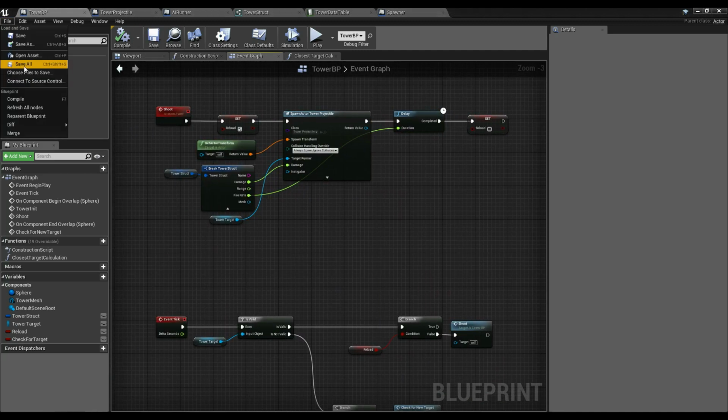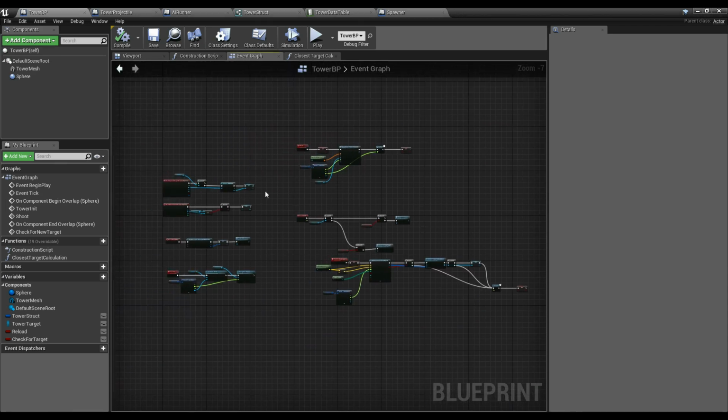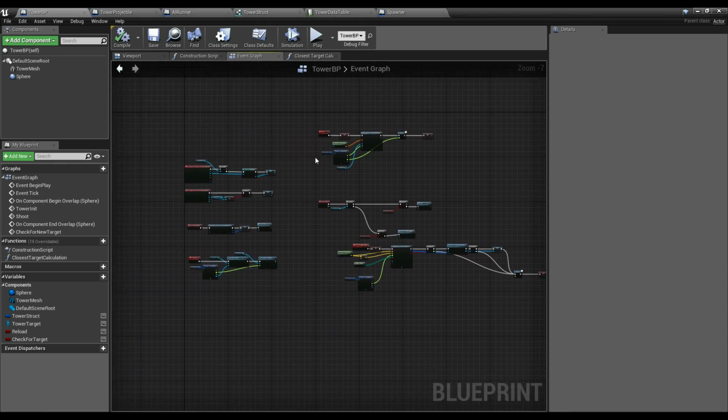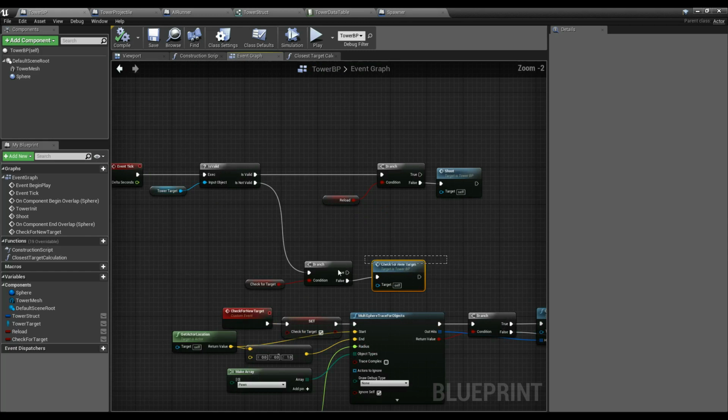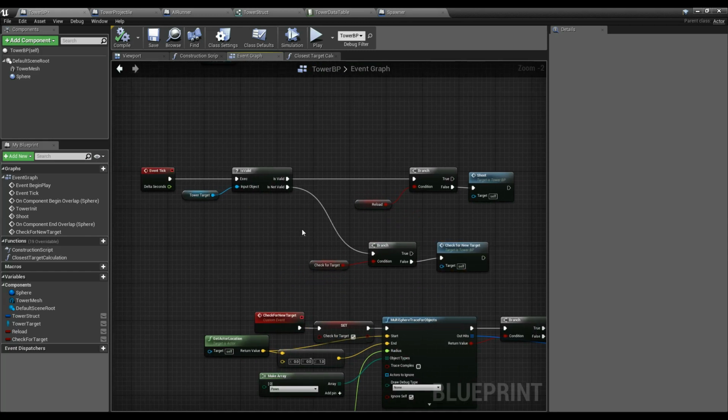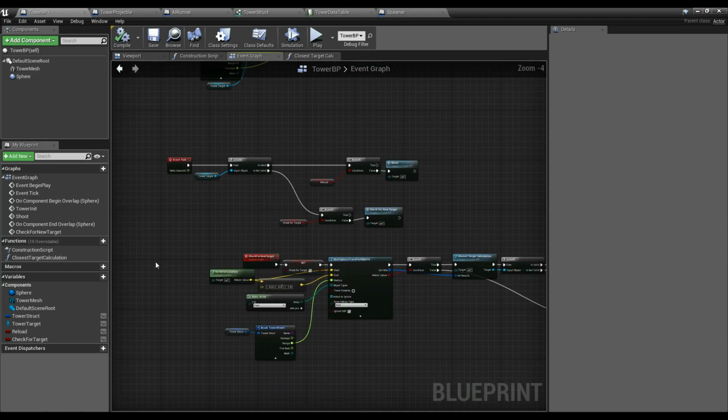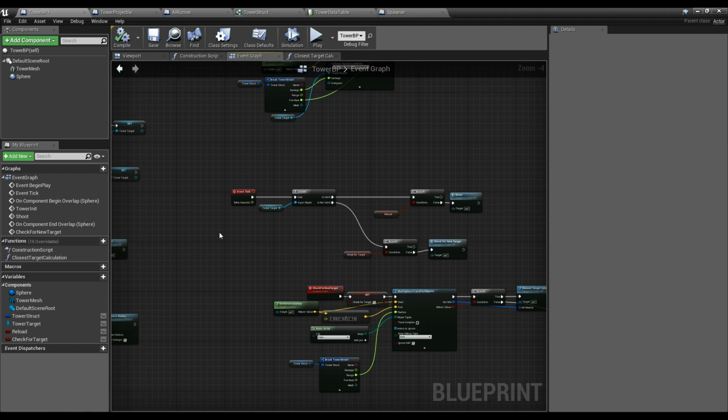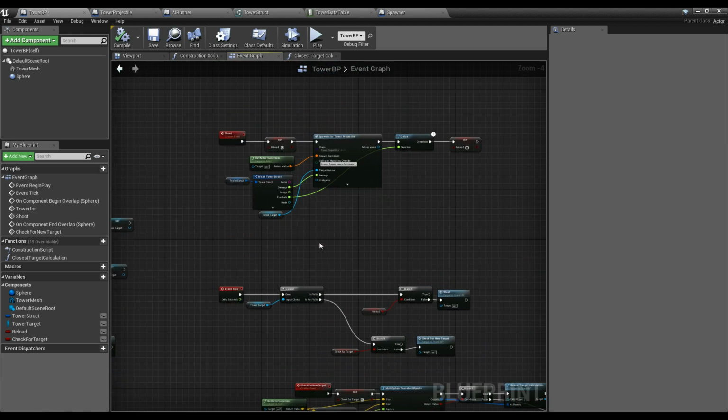So that handles a big gap in our tower logic, and let's think for a second. Are there any more holes in our logic? I'd like to say that's pretty good. We're acquiring targets when they come in our range, we're shooting at them. If we're killing them, we're finding a new target. That seems pretty good to me.